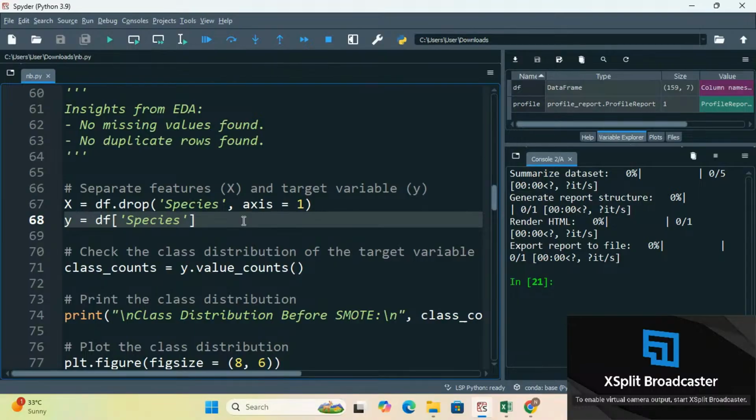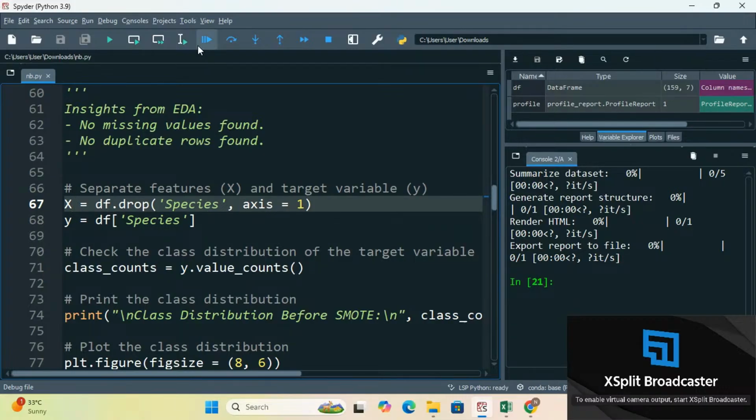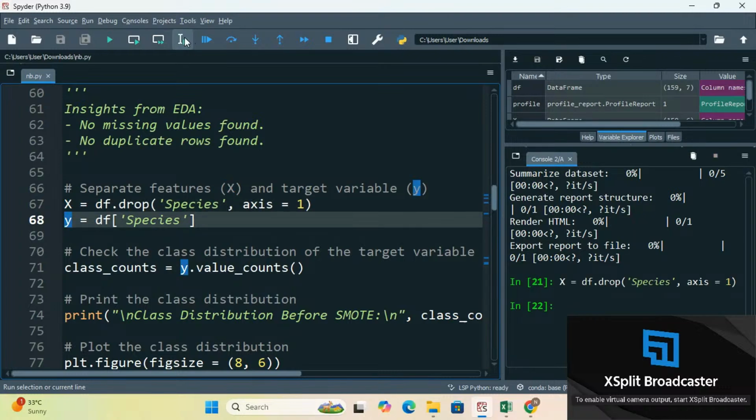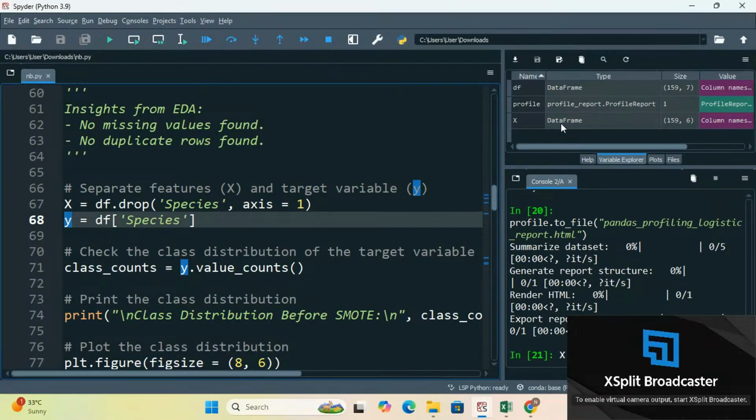So what am I doing? I'm going to drop the y column from df, so that will give me only inputs, and these inputs I'll store in x. So if you see here, what is the size of x? 159 comma 6. df is 159 comma 7. So one column has been removed, that is the y column.